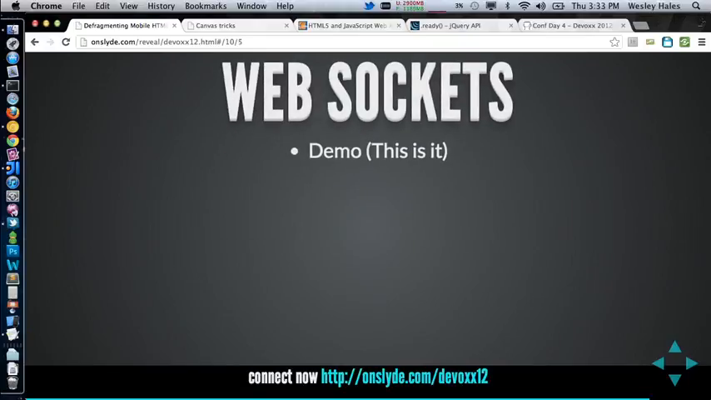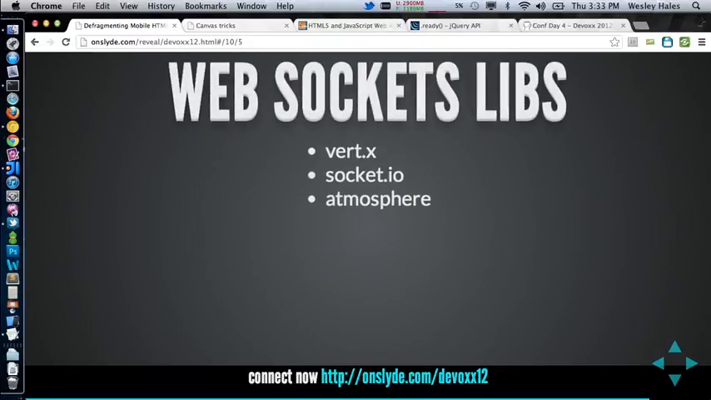We don't have to go too much into the code, but this is basically it. So what are some of the libraries? Vertex is a really cool up-and-coming WebSocket library, and I want to convert this prototype I've written to Vertex. Then there's Socket.io for the Node.js fans, and also Atmosphere, which I've used in the past as well.